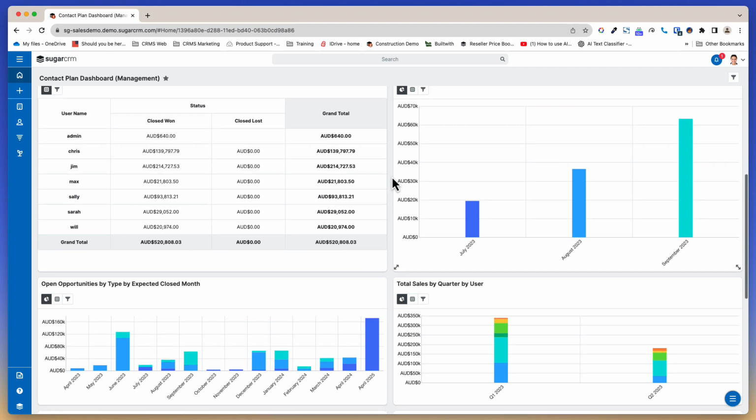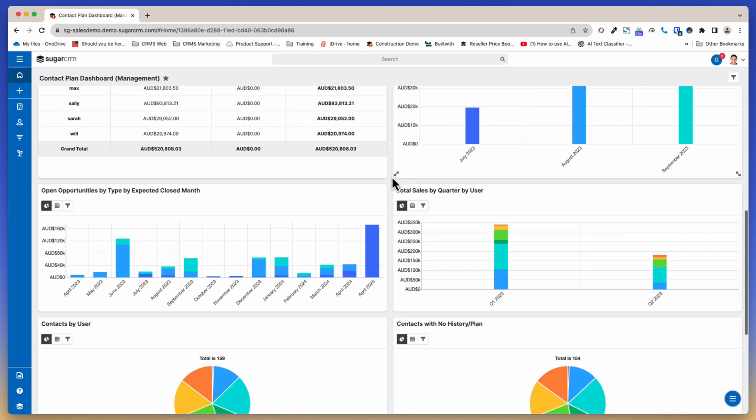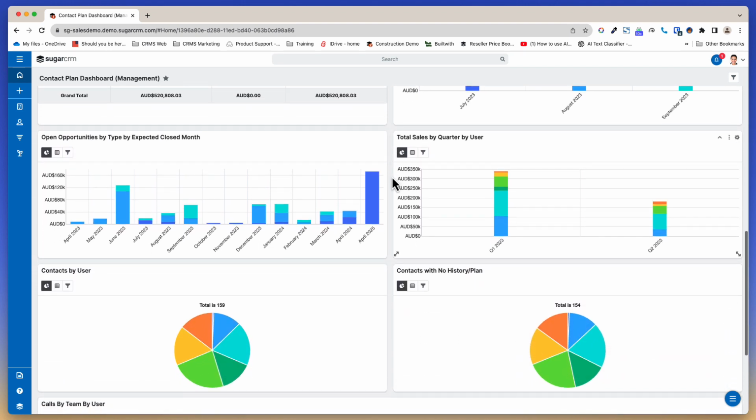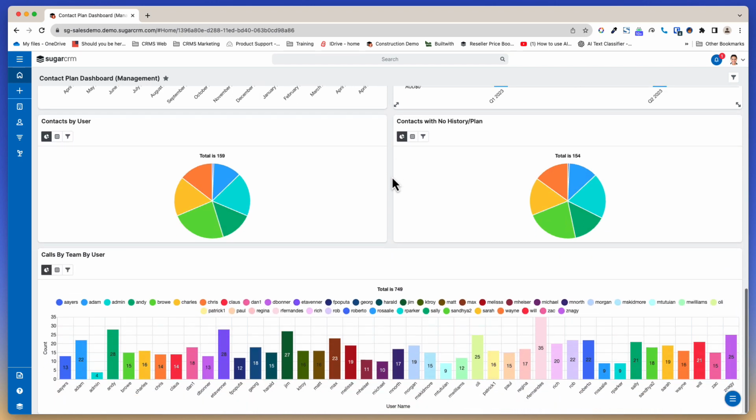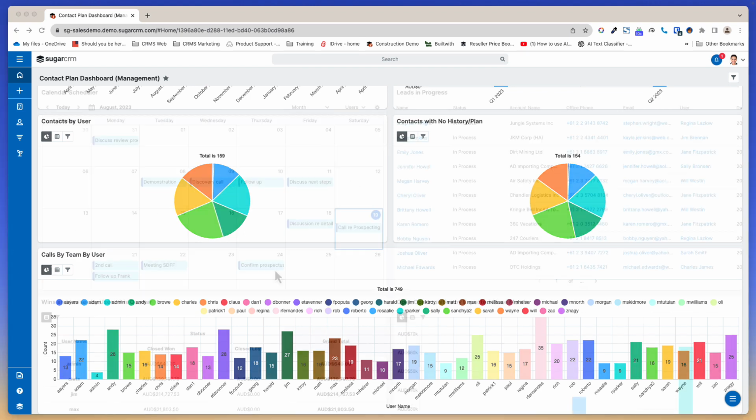I might need to see sales reporting and forecasting, and leading into that, get a sense of how active my sales team are in terms of their client contacts. I'm also interested in knowing which prospects aren't getting the right amount of attention. So let's start with the Sugar dashboard.